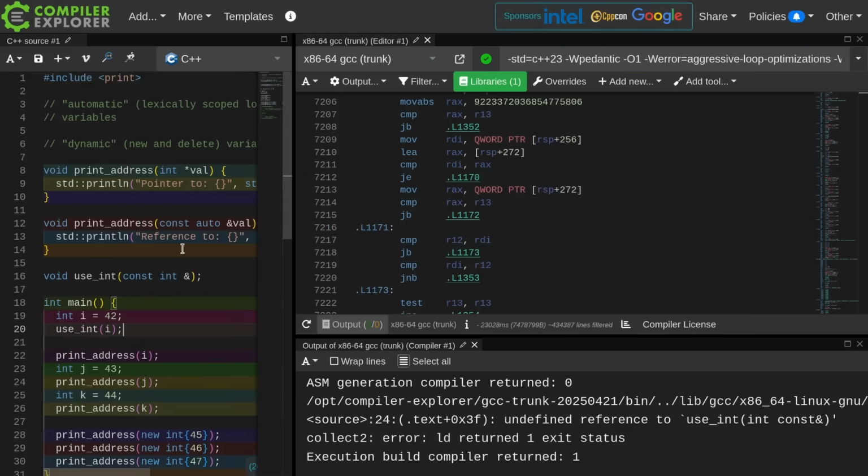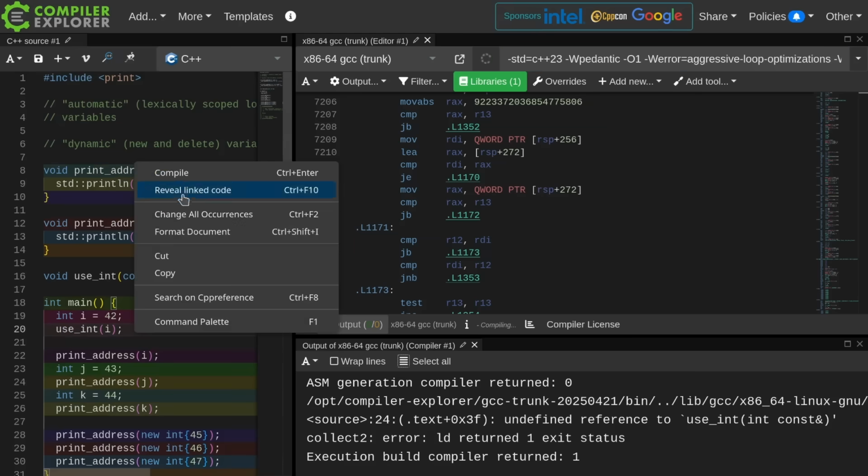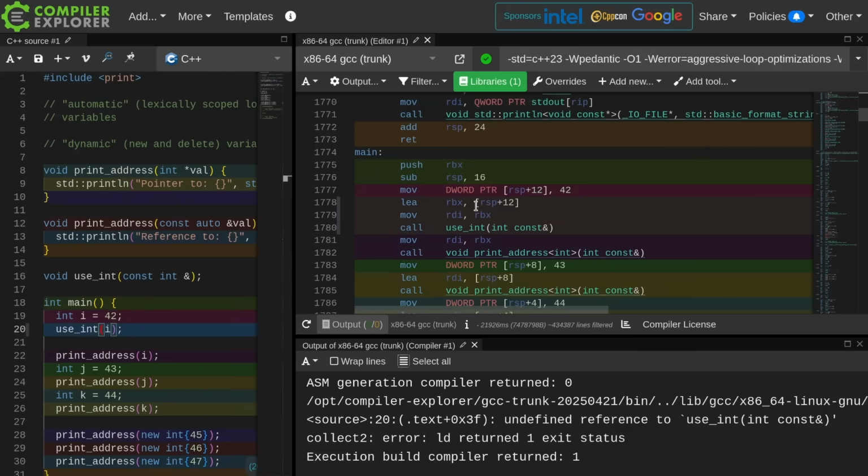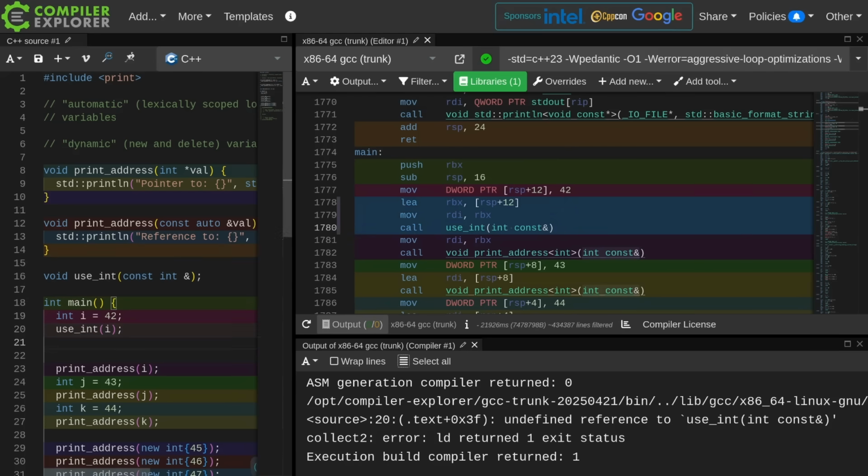So let's go ahead and hit this reveal linked code again. We can see here that the compiler says current stack pointer plus 12 is going to be passed to the RDI register, and then I'm going to call useInt with that thing. And if I turn on more optimizations, it's going to simplify this code even more. But it does know exactly where this value is effectively. So let's create a different variable.